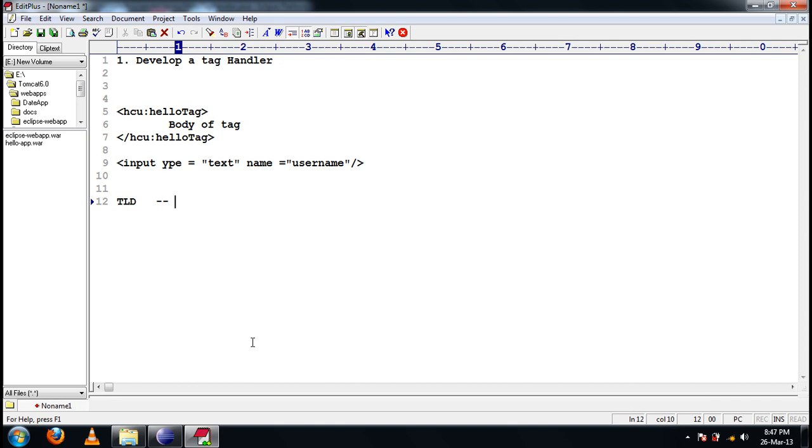It is tag library descriptor. TLD means tag library descriptor.